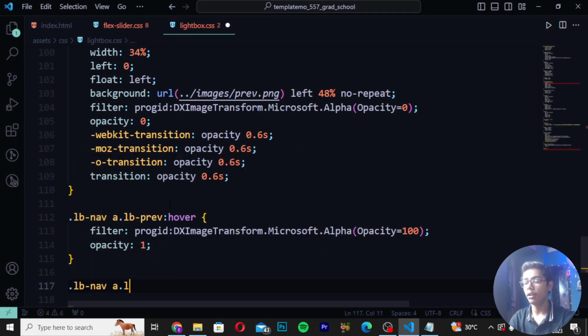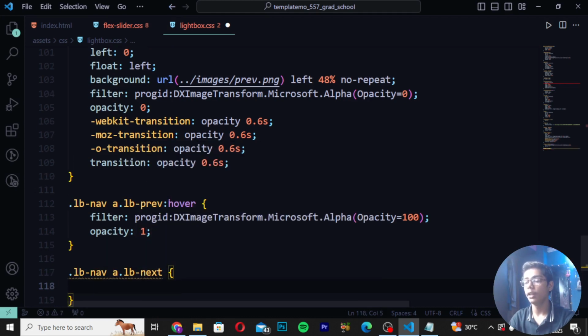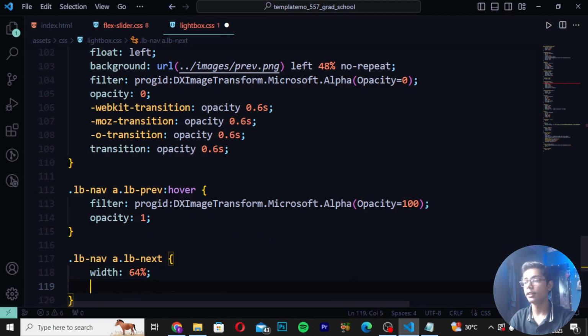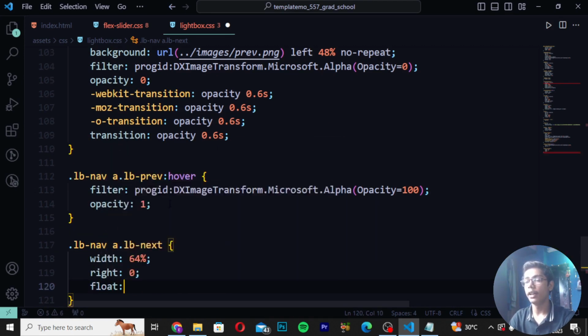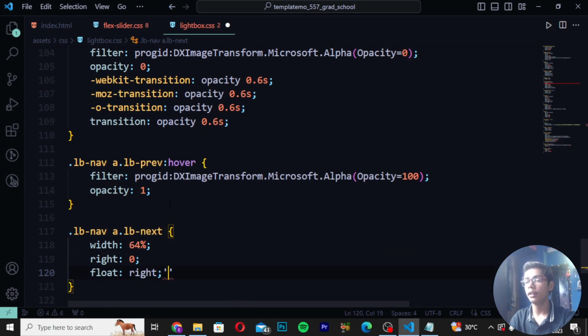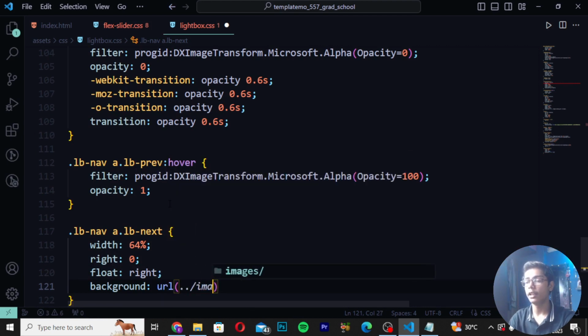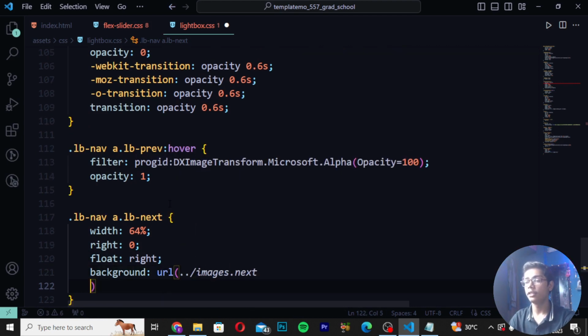Now you have to move down and write lb-nav, then create a.lb-next. Then you have to create width as 64%, and here I will be writing right as 0. Then you have to create float as right. Then you have to write a tag which should be like background, url(/images/next.png). So here I will be writing next.png. Right here, right 48%, and here I will be writing no-repeat.